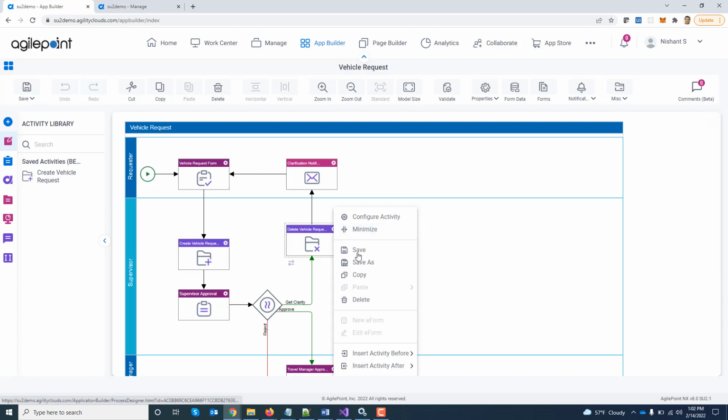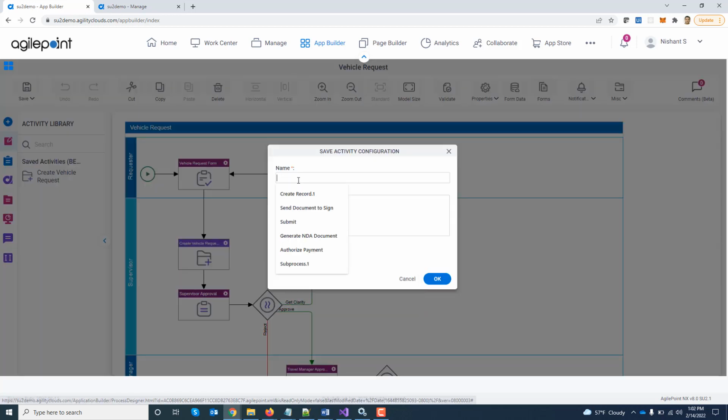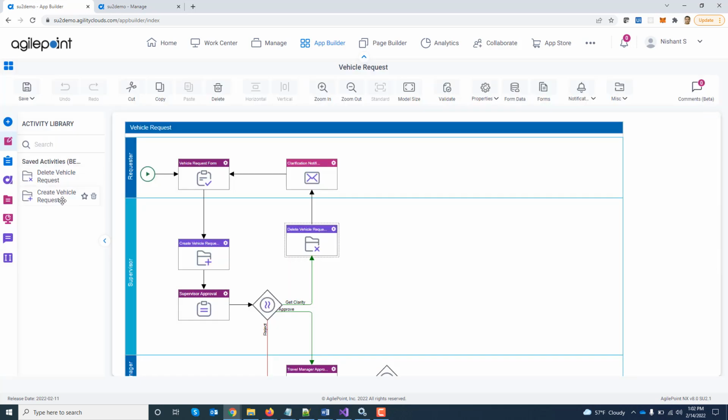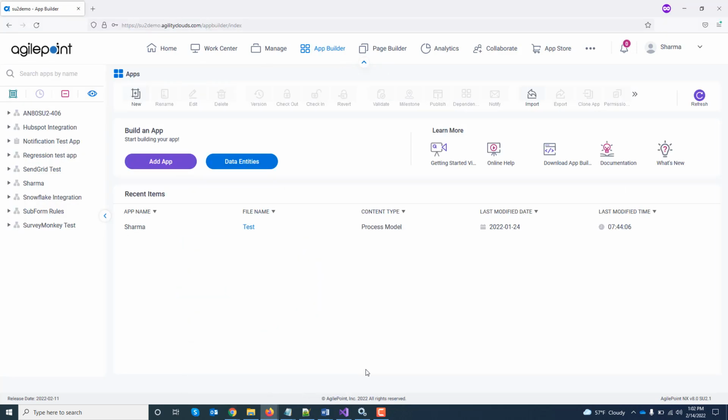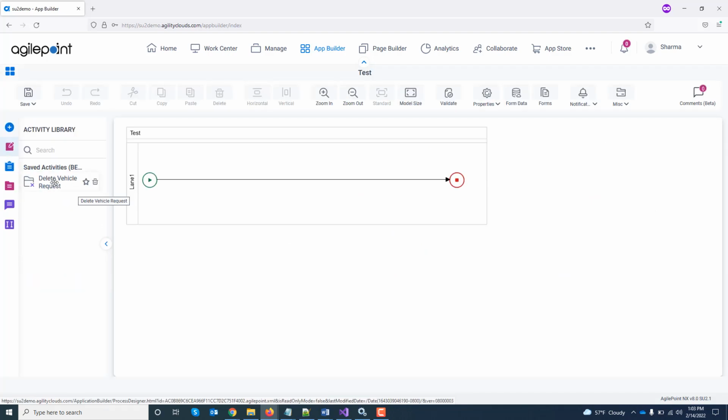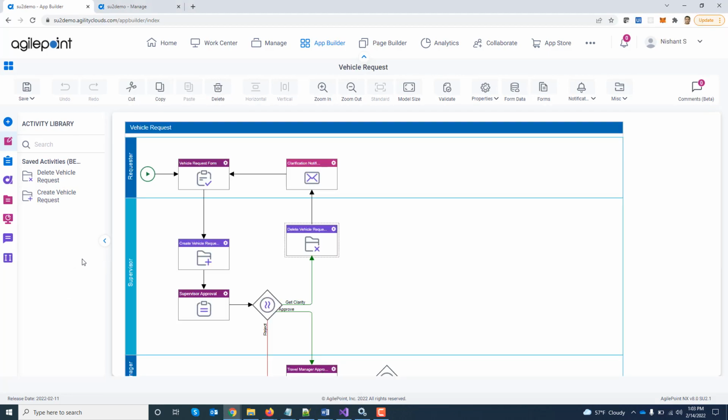I'm going to do the same thing for the second one, delete vehicle request, but this time I'm going to share it with everyone in my tenant. So now I have two activities showing up for me. If I switch my browser over here, I'm logged in as a different user. I'm going to open a process model, go to saved activities. You can see the one which I marked as shared with everyone is showing up for this user. The other one is not showing up because that one I marked as private. Going back to my original browser over here.